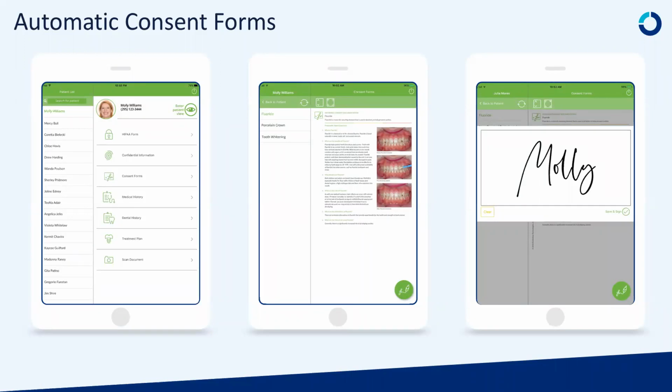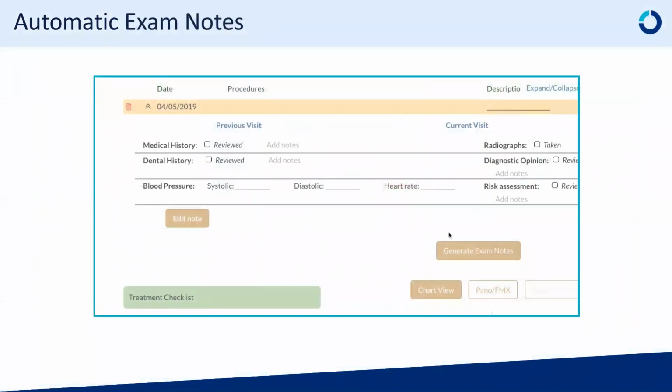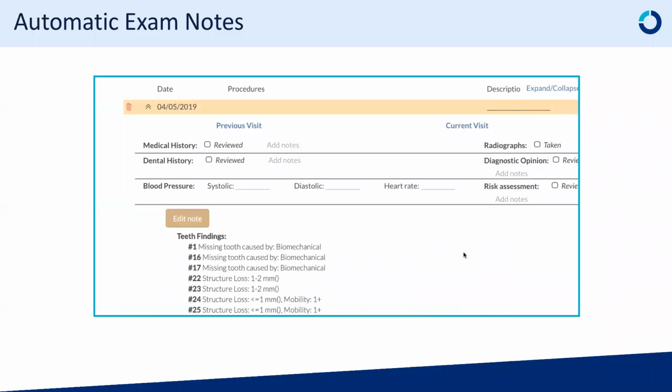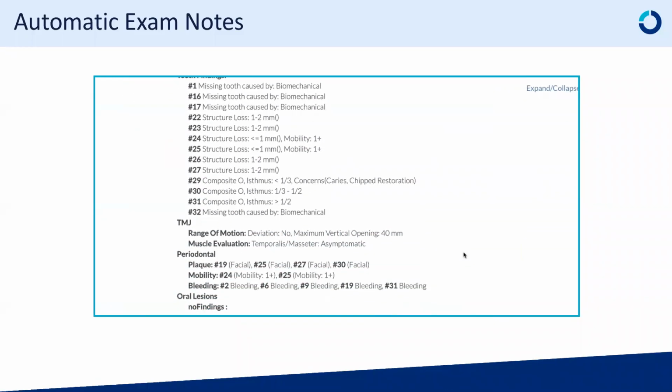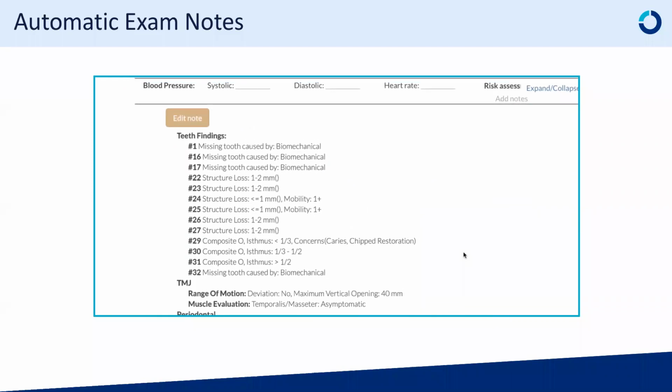Once you're done with the comprehensive evaluation and the treatment planning, you would want to write your exam notes. The comprehensive evaluation is something you've already charted in the evaluation section on Oryx, and obviously you don't need to rewrite anything. So this is a very simple way of generating your notes. When you click on generate exam notes, it will pull all the findings that you've charted in your exam into your clinical notes, so you don't have to type anything out.